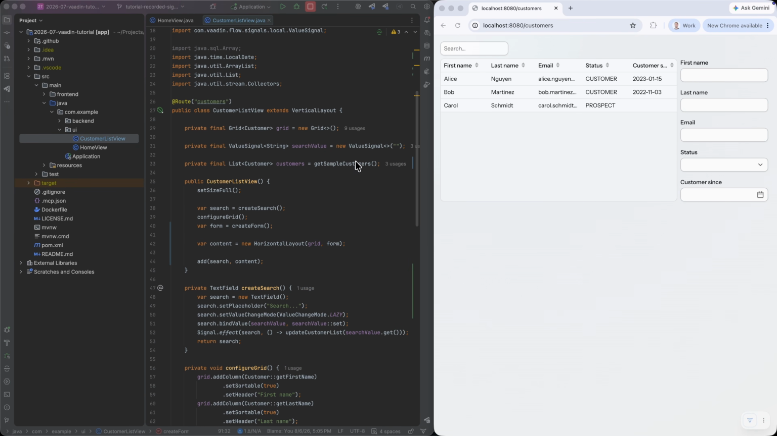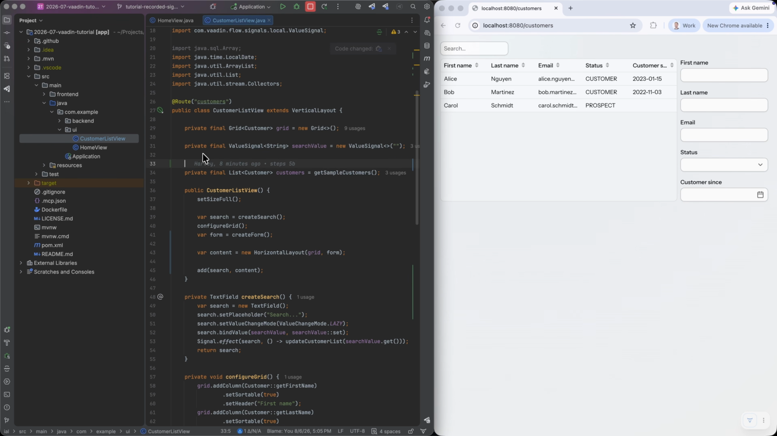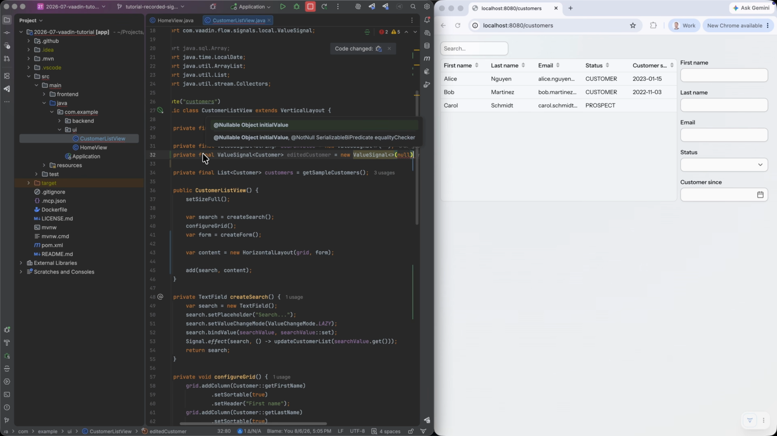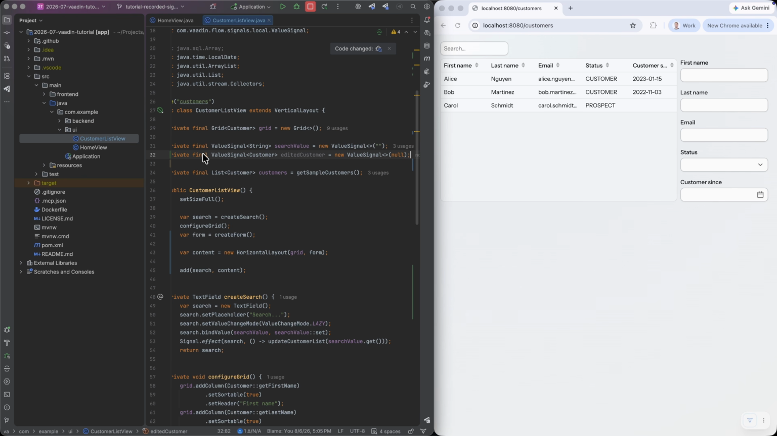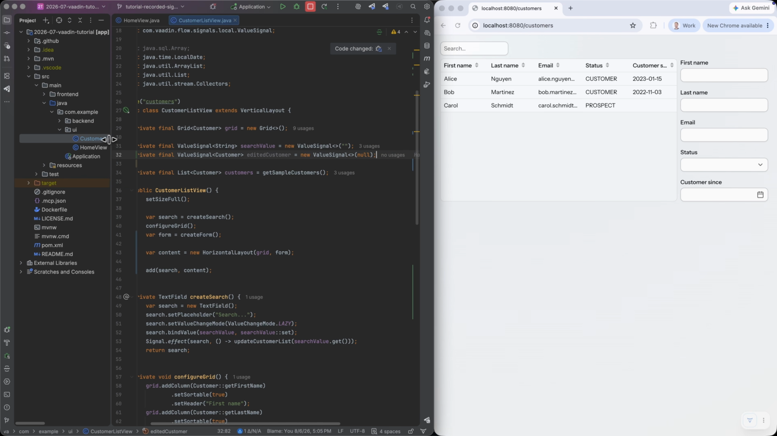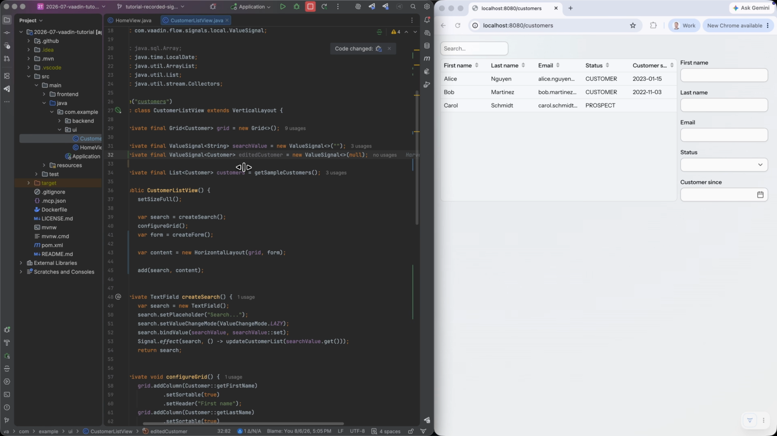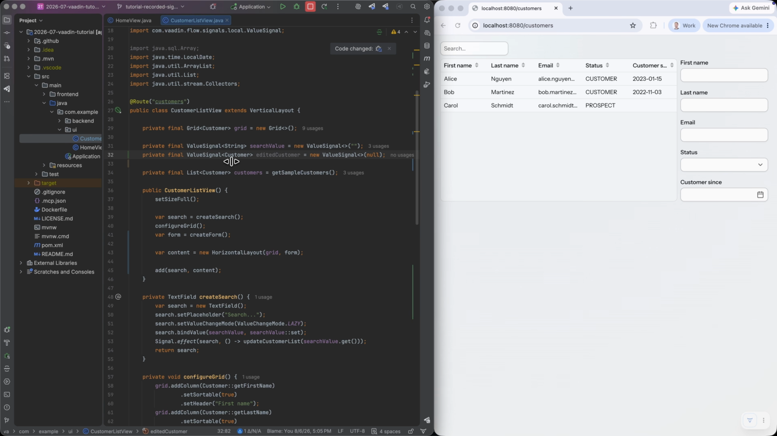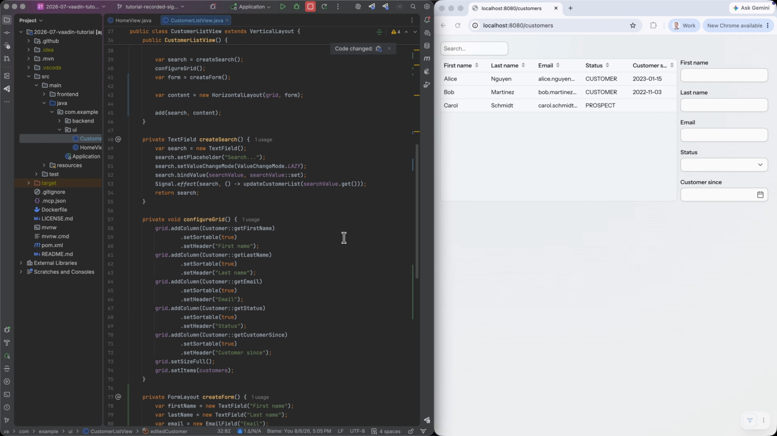What we really want is to select a customer in the grid and have that form be populated. Similar to how we bound a value to the search field, we want to bind a value signal to the grid's selected customer. So let's create a new edited customer value signal of type customer, and we'll pass in null for the initial value since if no customer is selected, then the signal will hold a null. Once a customer is selected, then this signal should be updated with that customer object.